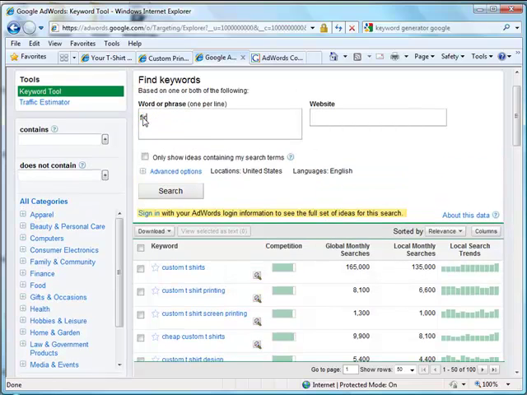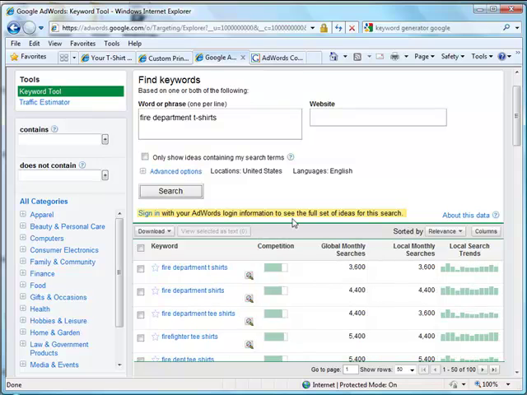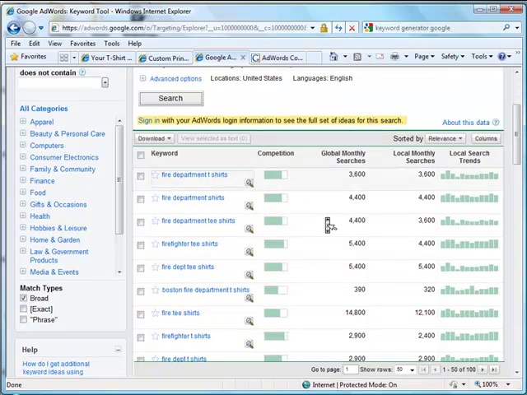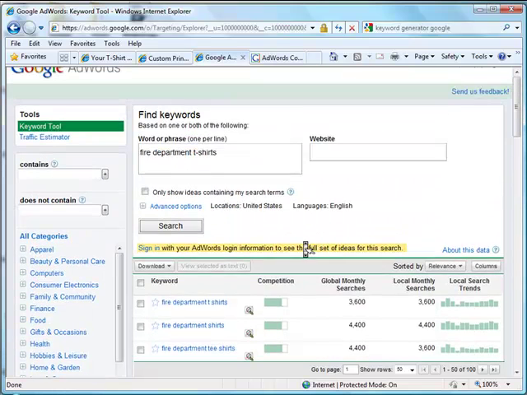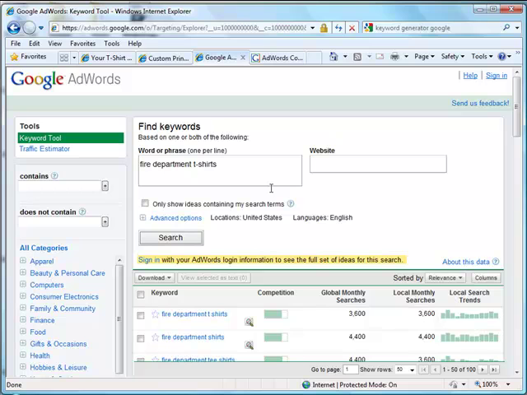Suggestion would be to go ahead and do something that's a little bit more specific, like fire department t-shirts. Although this may lower the number of searches that you'll have, you'll also start to see that the number of competition drops down as well. And when you go even lower and you get specific to different cities, you'll notice that the competition level drops down even more. So the Google keyword generator is a good tool to use when developing your keywords for your different online stores that you'll create.